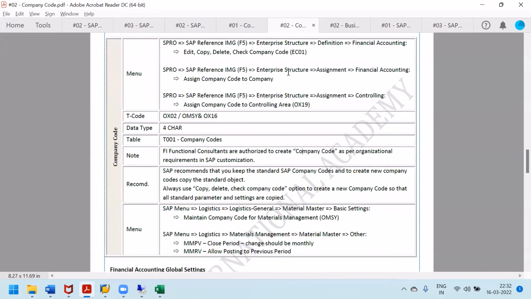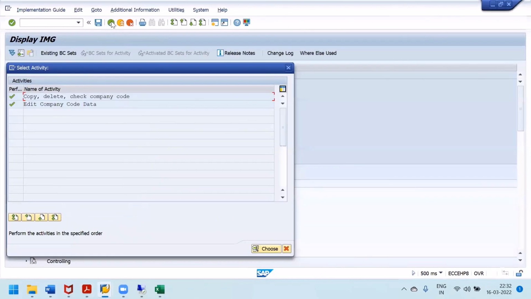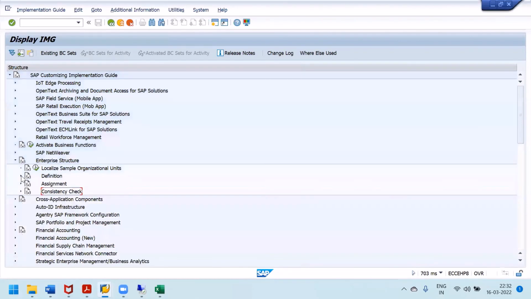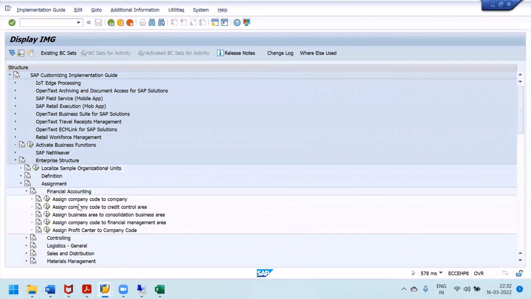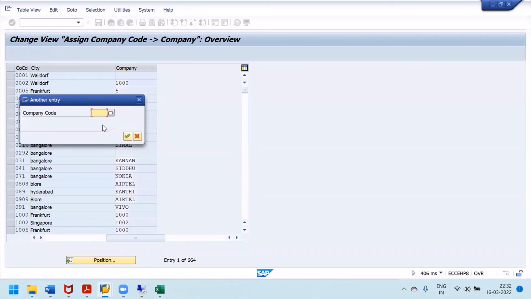So the menu path here in enterprise structure is assignment, because we are assigning it. Earlier we defined, so it was in definition. Now we are assigning, so it is in assignment. So go back to the system. We are in SPRO. Just collapse this one. Go to assignment, and in financial accounting you see assign company code to company. Click on the position button and put in your company code TML. I'm looking for TML, Tata Motors Limited.